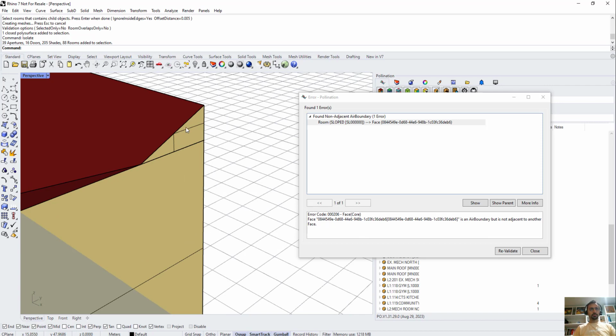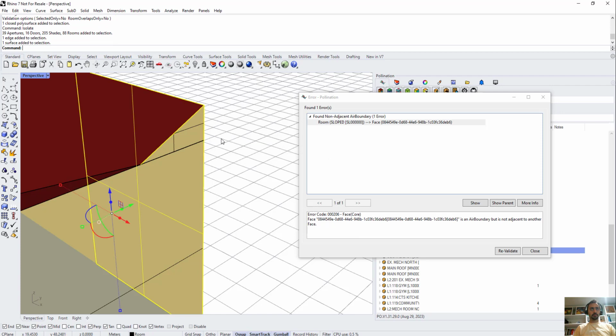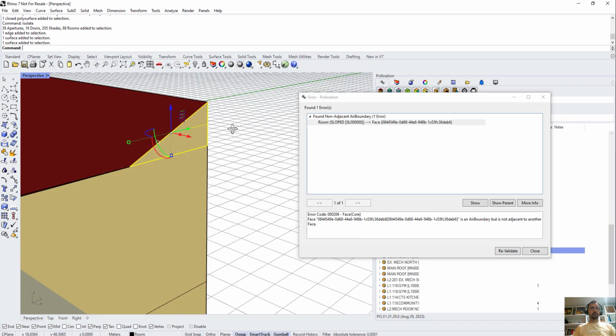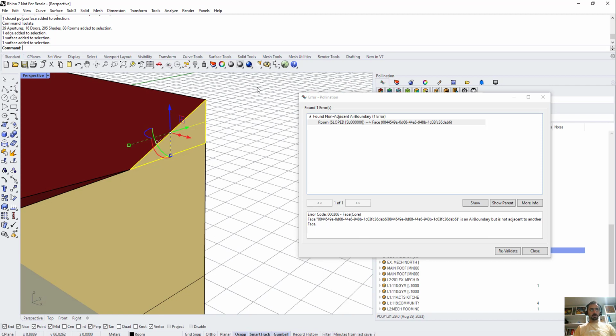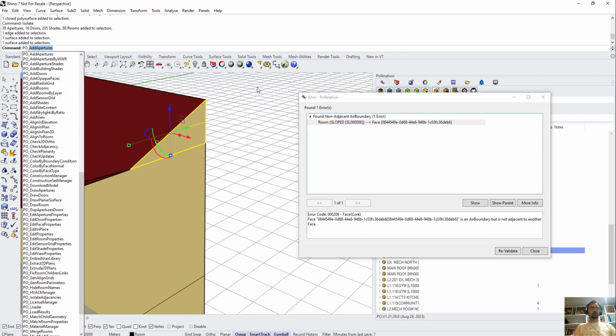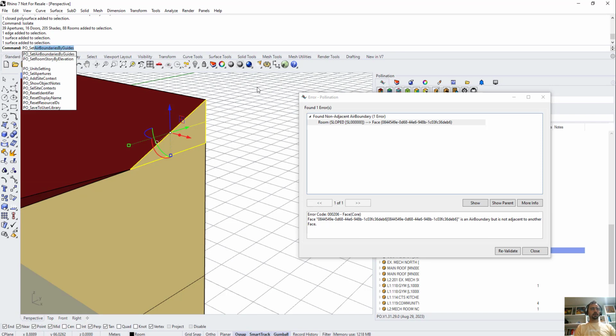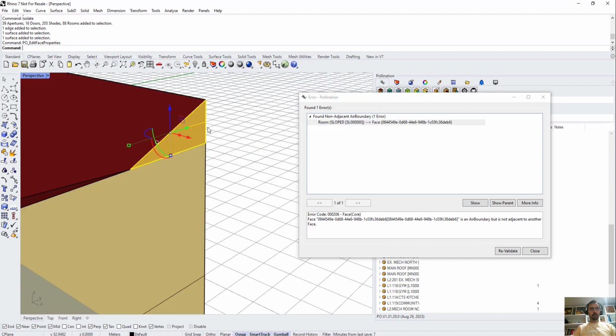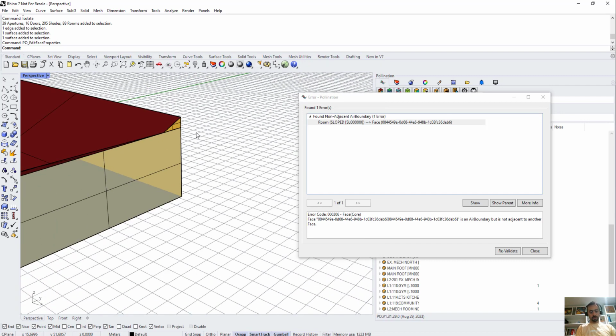So this part I have to change the type and set it to a wall. So I hold down Control Shift and click on this face to select it. Sometimes you need to just select on the right edge. So this is a room face. And then I run the command PO set, is it set or edit? Edit face properties. And here I'm going to change this from air boundary to be a wall. Okay, and now this is set to wall.